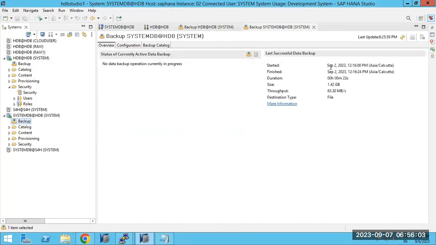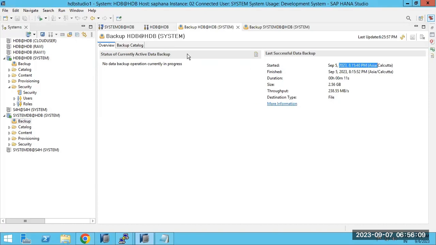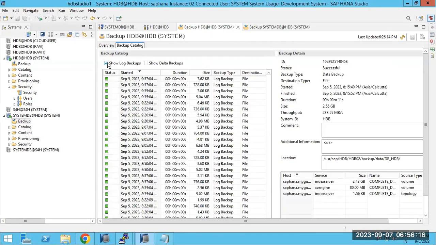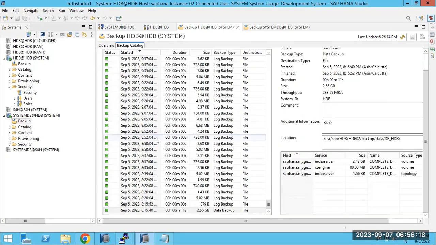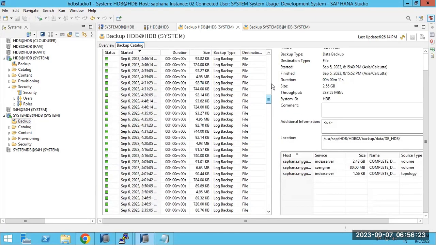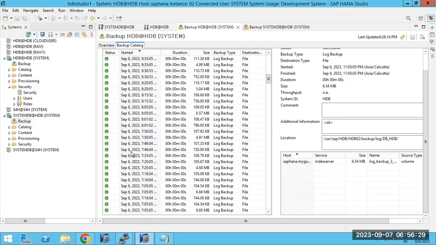So the last successful backup is September 2. And here September 5th, 8:15 is the last successful backup. Log backups are also happening in the system, but they're already corrupted, right? That's why it's unable to recover here. I think they're all corrupted. All these backups are corrupted here.